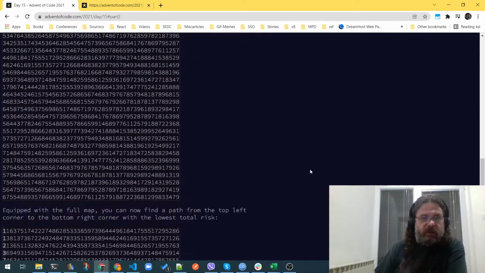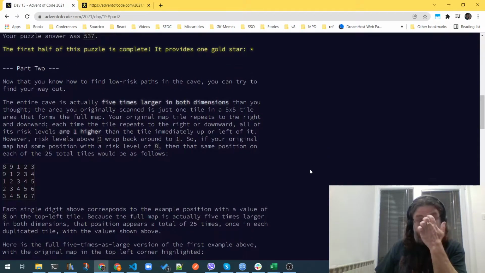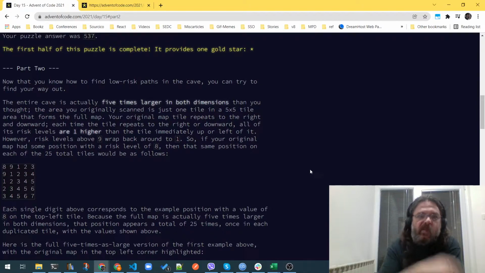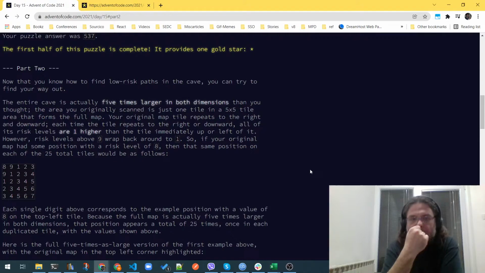Okay, looks like we have quite a description to read. I have no idea what part 2 is, only I did some discussions and people told me, yo, part 2 is hard. Let's see. Now that you know how to find low-risk spots in the cave, you can try to find your way out. The entire cave is actually 5 times larger in both dimensions. 25 times. Your scan is just one tile in a 5 by 5 tile area that forms the full map. Your original map tile repeats to the right and downward each time.